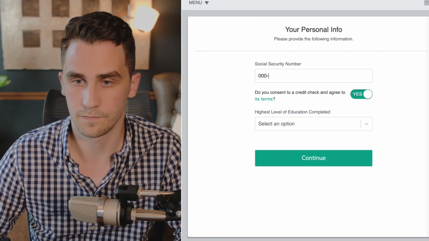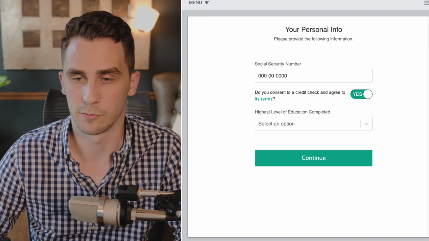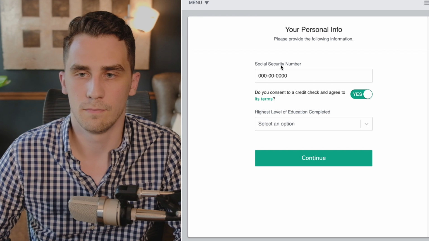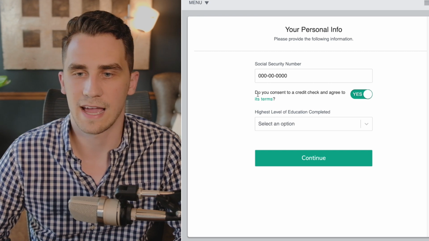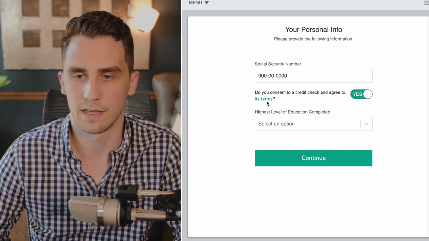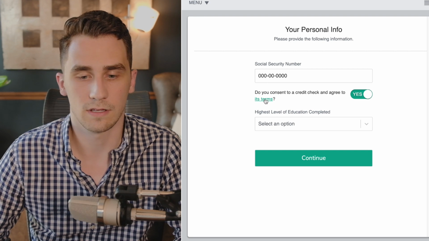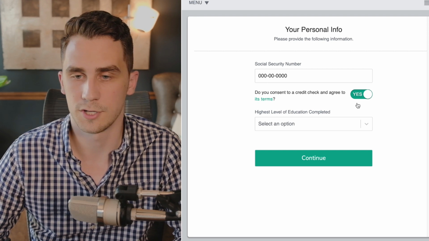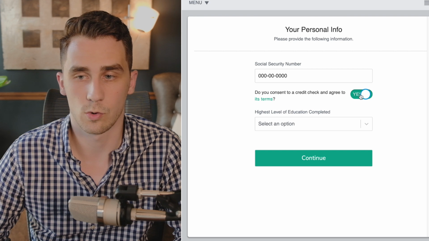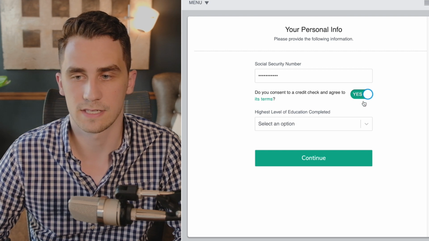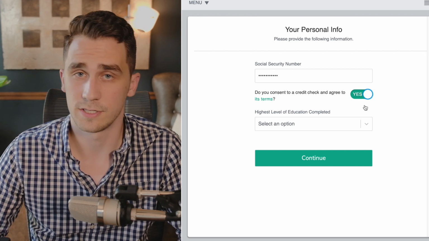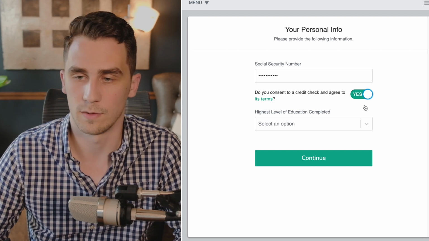Social Security. So right now, I'm not going to put in a real Social Security number. But what's going to happen on your application is it's going to ask if you consent to a credit check and agree to its terms. You can always click to find the terms of the credit check, but you can choose yes or no. We're going to choose yes here. And you can talk with your lender about whether you want a hard credit pull or a soft credit pull.